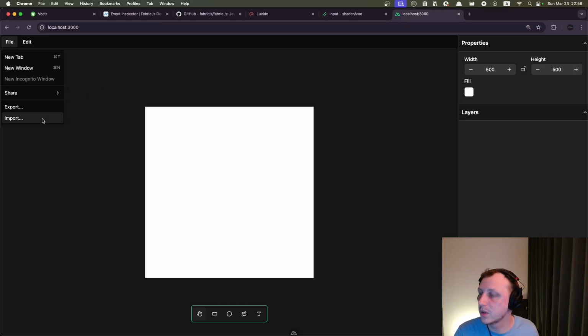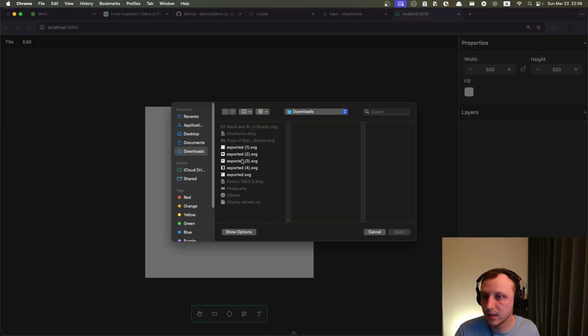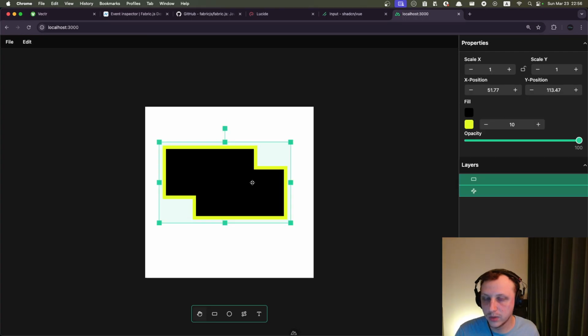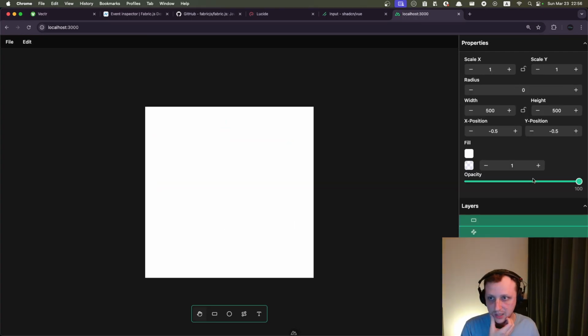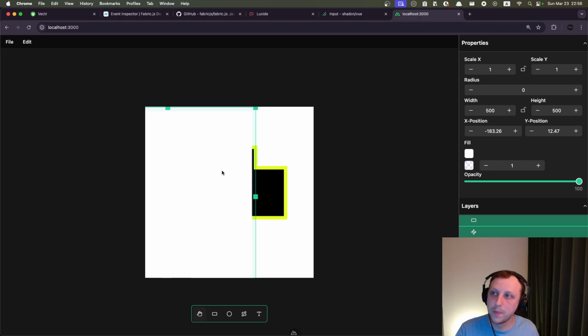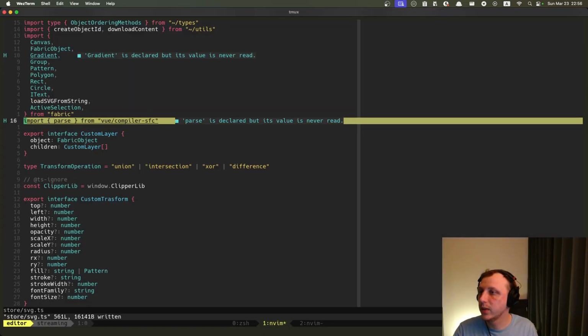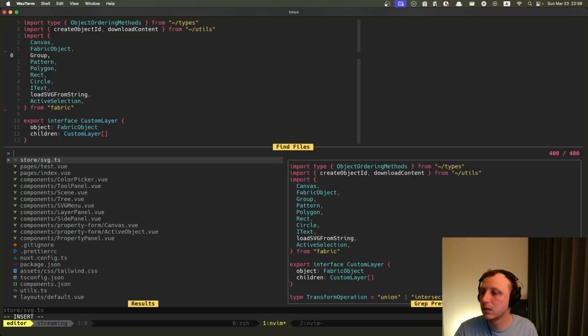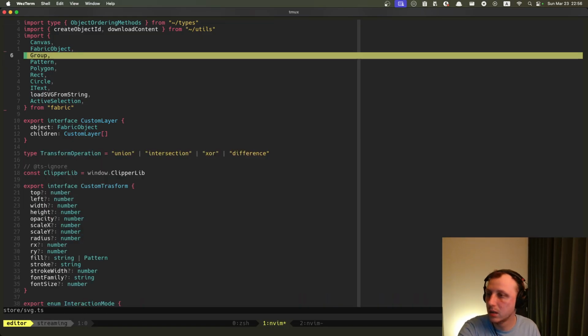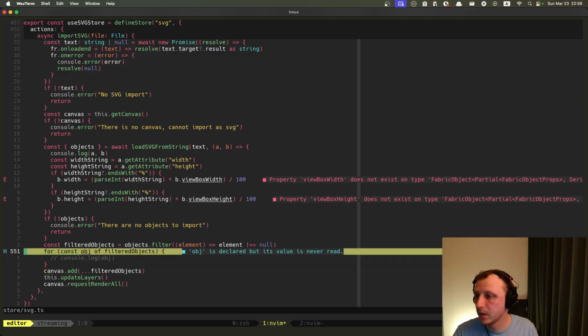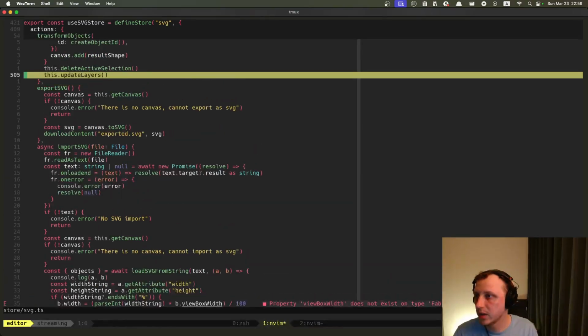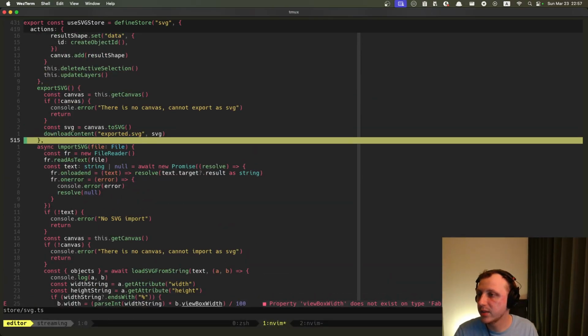Let's see. So we had export and import, right? Import had these elements here, and we could see them here. And this one is, as you can see, the huge rectangle, which is the background. So this is one way of doing it. But let's see if we can have a new function to open the SVG.